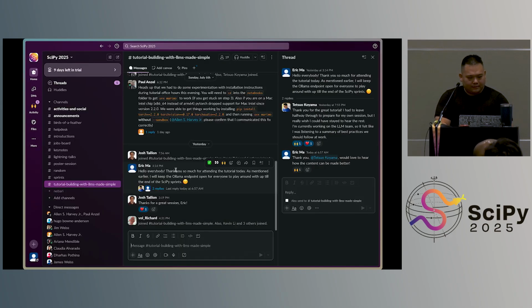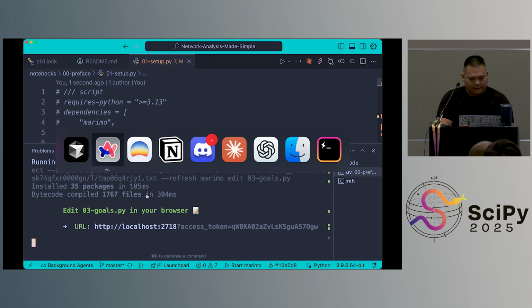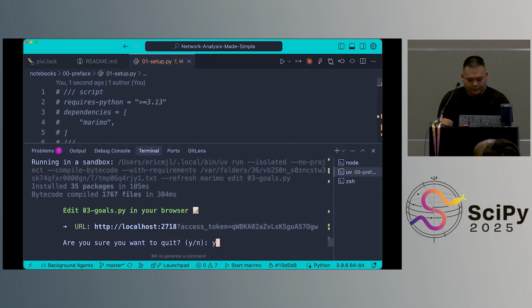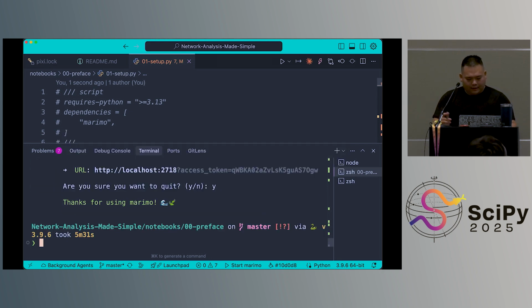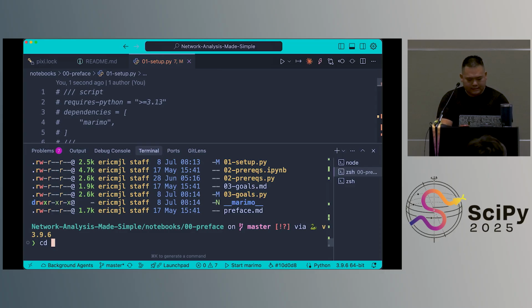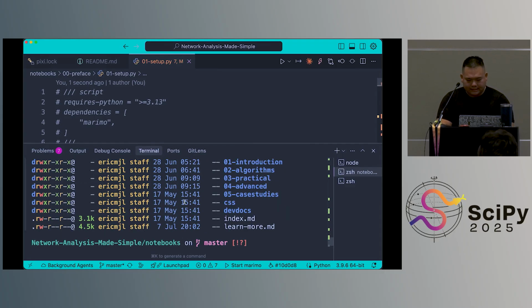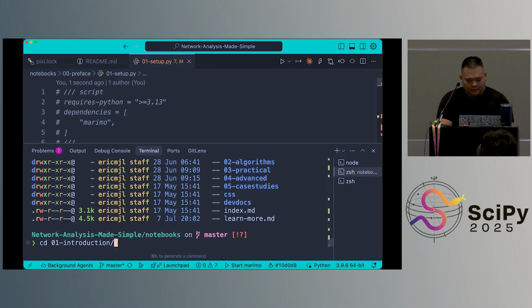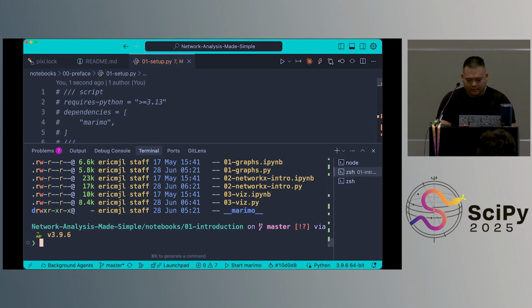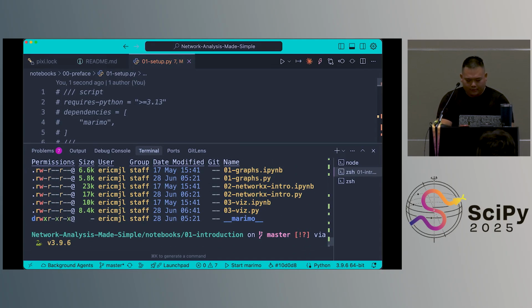Okay, so actually let me just close all of that. And then let me switch over to a different notebook. We're going to cd out of this directory. I'd encourage you to do the same as well. And we're going to cd into 01 introduction. And then we're going to launch 01graphs.py.